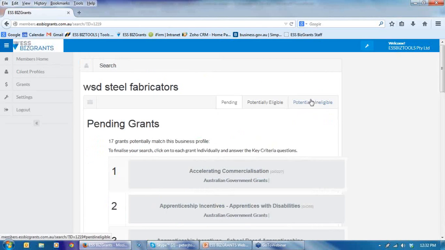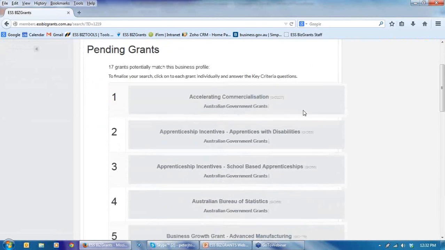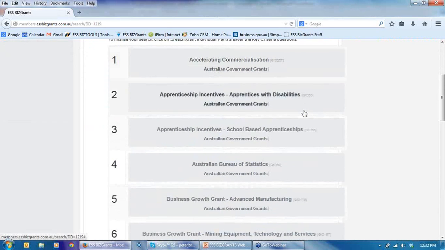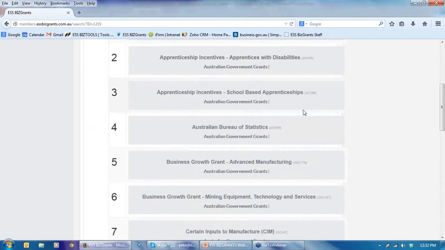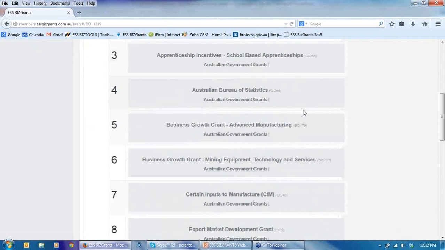What we are then going to do is click on search grants, and the system is now going to use the information that you have inserted into the profile and search the grants to see potentially what this business might be eligible for. So on your screen now you have pending grants. These are grants that the system on its first run through has determined that this business might be eligible for.